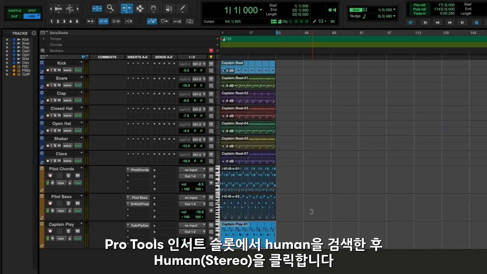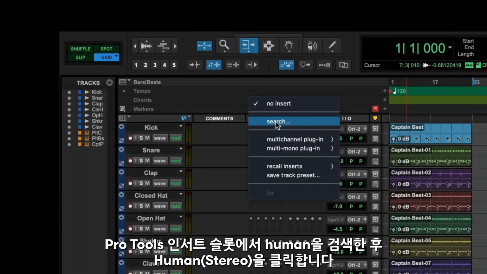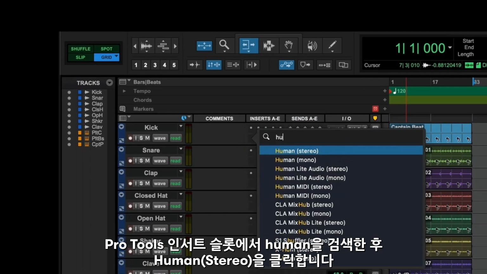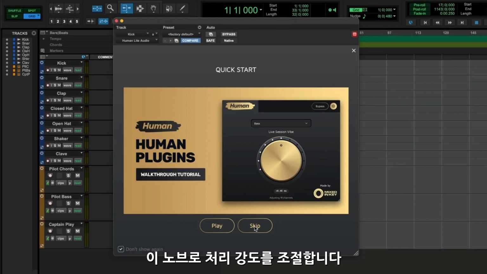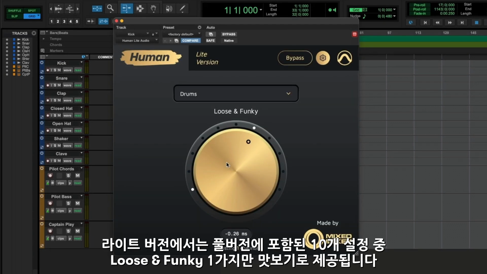So we do that in Pro Tools by going to the inserts here. We just type in here, Human, select Human Lite, and it's a stereo track. So what you have here is the main control which changes the amount of humanization. In the Lite version, you're limited to the loose and funky setting, but with the full version, you get lots of different settings to control how much humanization is applied.